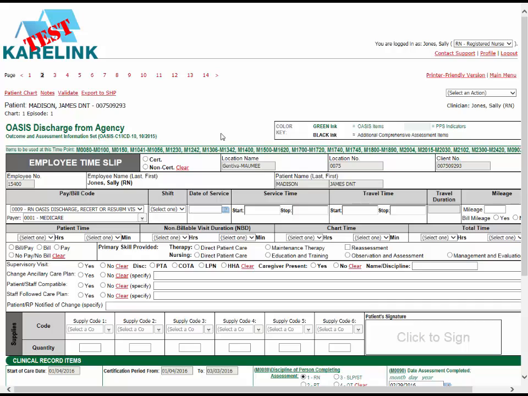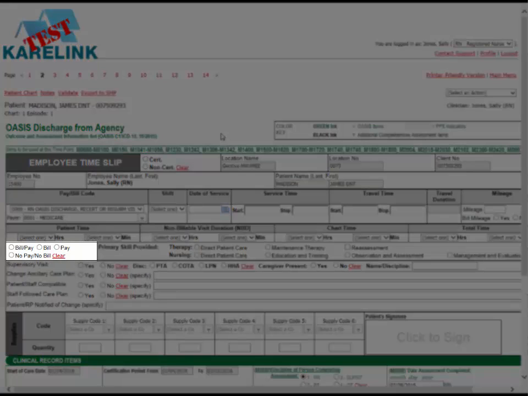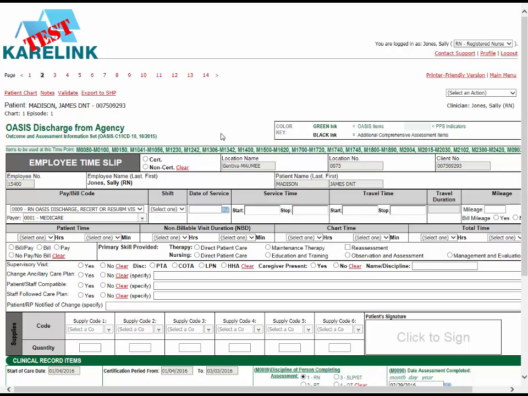At the top of page 2 is the employee time slip. Verify with the branch if this is a pay, no bill visit. If no visit is actually being done, only the date, start time, and stop time will be entered, and no patient signature is required. If it is a scheduled discharge, then complete the rest of the time slip as a routine visit.